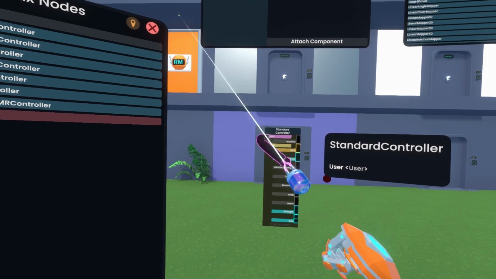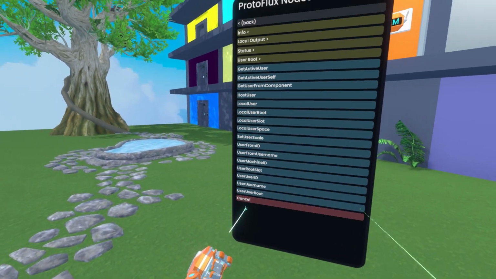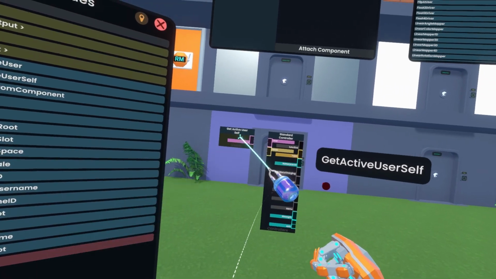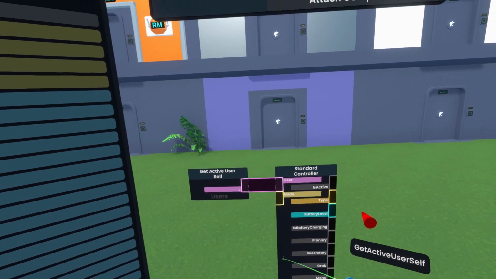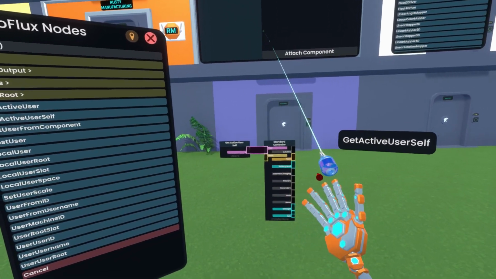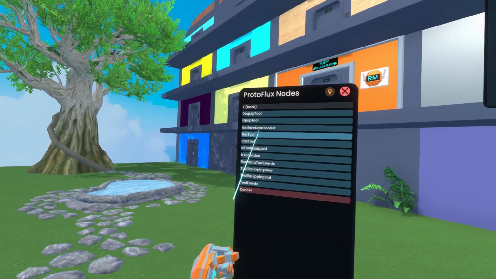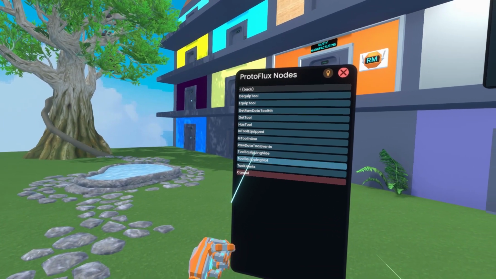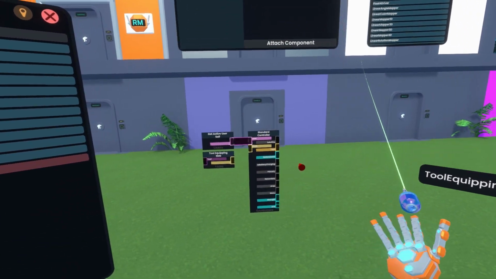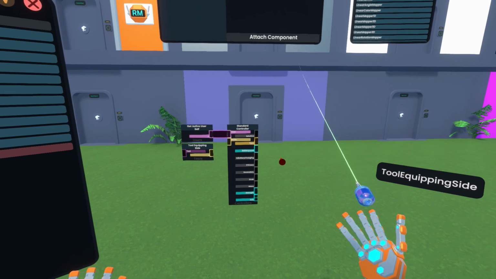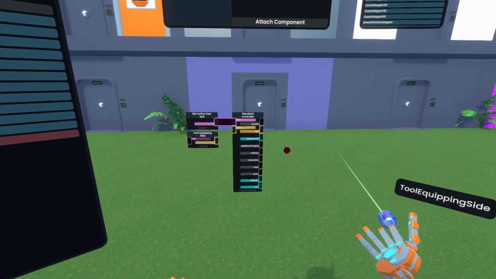I also need to get a user, right? I can't just plug it into myself manually every time. So we're going to go back. We're going to go to users, get active user self, plug that in here. Whatever user's hierarchy this node is under is what it'll output. So this will always be the wielder of the tool. We're going to go back to tools, and we're going to get tool chirality, tool equipping side. There we go. So this way, it'll be whichever hand you're holding the tool in. So if I have the tool equipped on my right and I double click my right menu, then it'll activate, but not if I do it for my left.